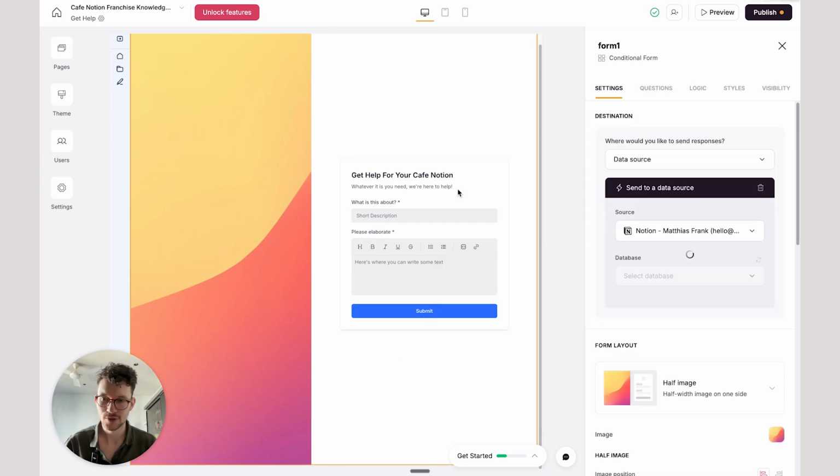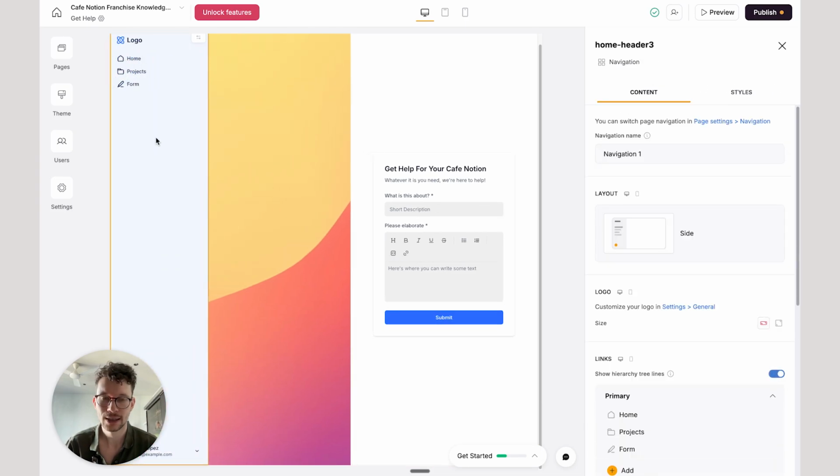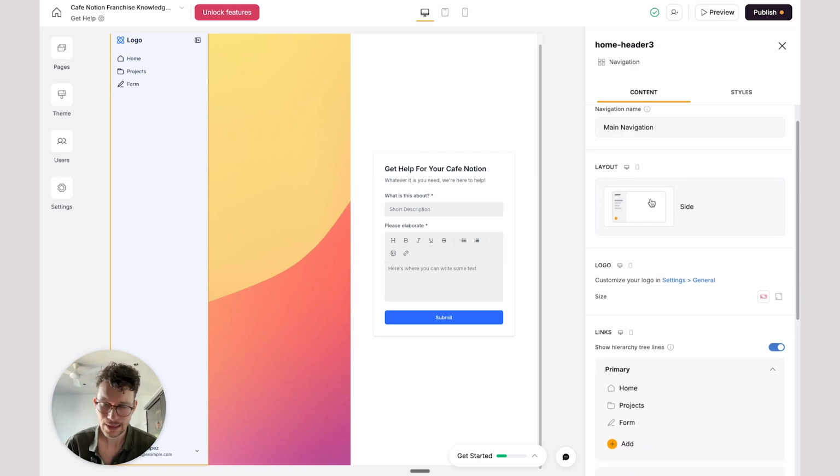Now let's make sure our users can actually access this form, our new page. For that, let's click on our navigation. Anywhere, on any page where we see our navigation already, we can click on it. We see, okay, here we have our settings. Let's rename this from navigation 1 to main navigation. I don't think we'll have several here, but still nicer than navigation 1. Layout on the side, that's perfect.